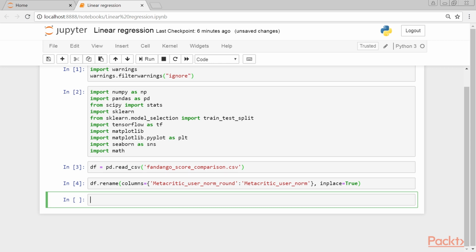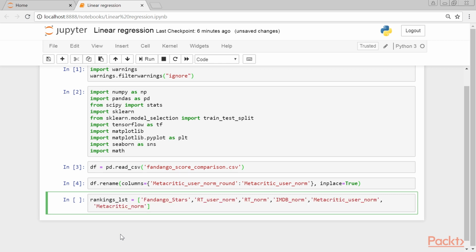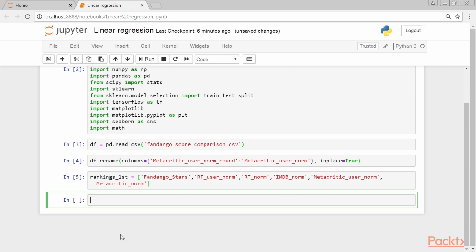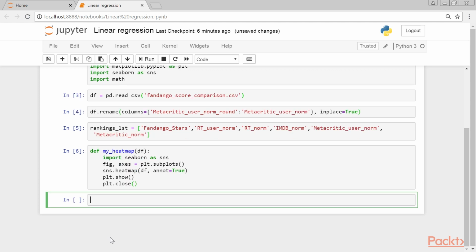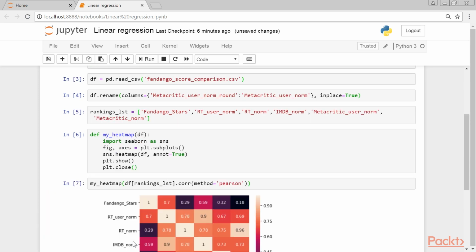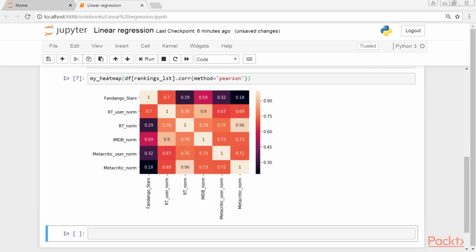Now, we will check the correlation coefficients between variables before building the LR model. First, let's create a ranking list for that. This function computes the Pearson correlation coefficients and builds a full correlation matrix. Let's call the method to plot the matrix. As you can see, this correlation matrix shows correlation between considered features using the Pearson correlation coefficients. So the correlation between Fandango and Metacritic is still positive.